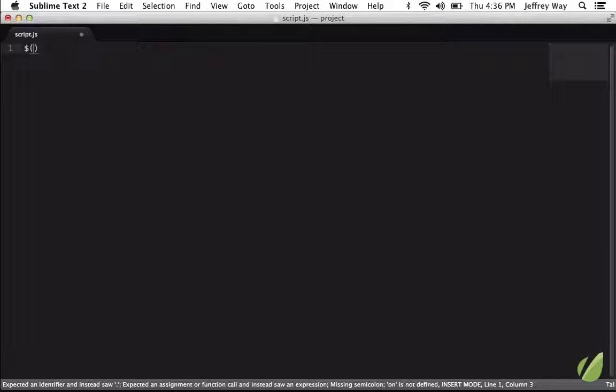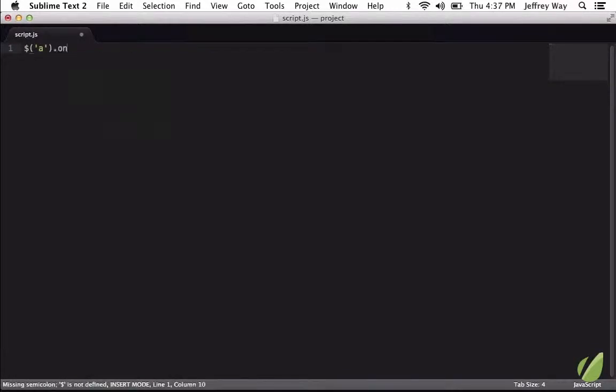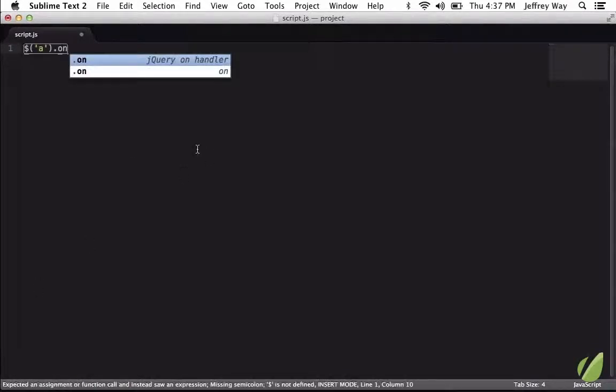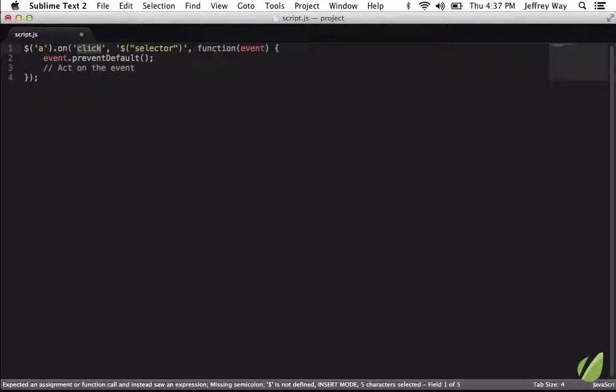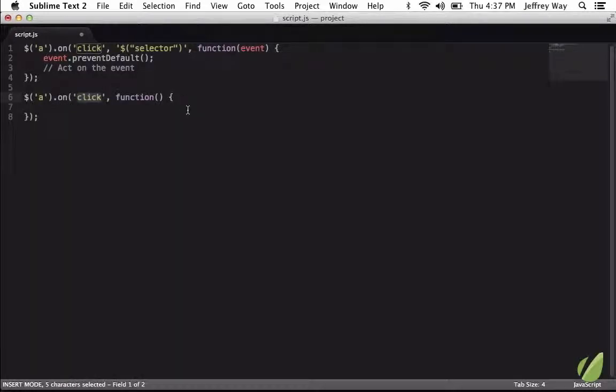So then we could say, grab all anchor tags, and now I type .on. And this is fairly clever because it's part of your process. .on, tab, and now we have two different options. We'll do the second one, or if we try it one more time, .on, and we do the first one, that one will be slightly different.